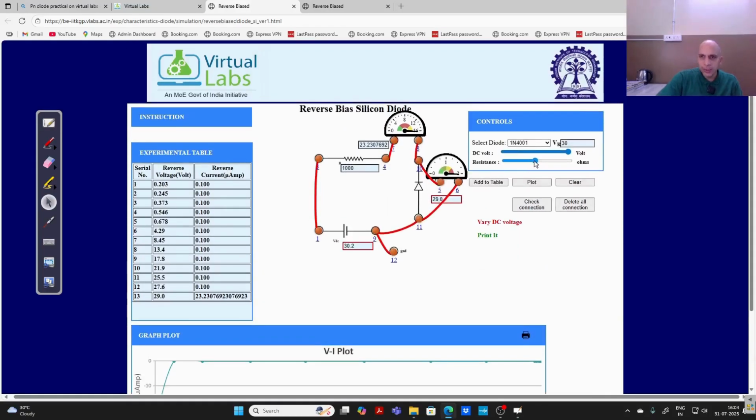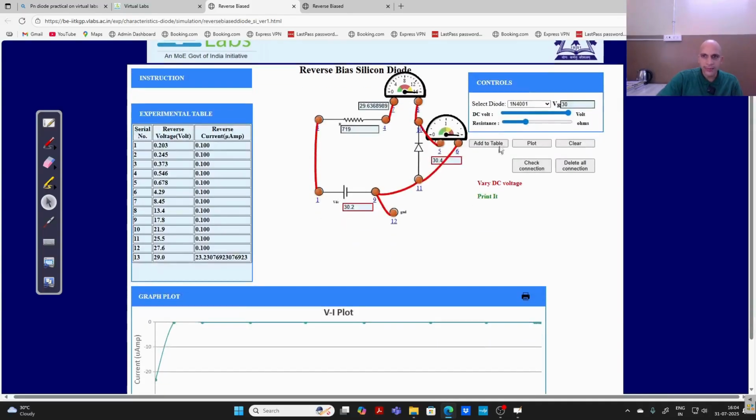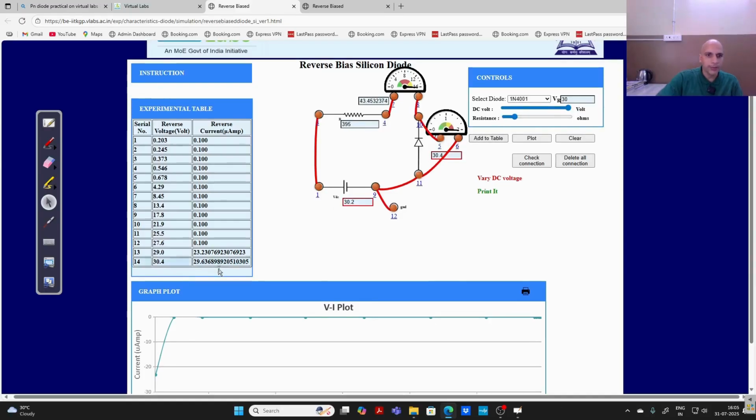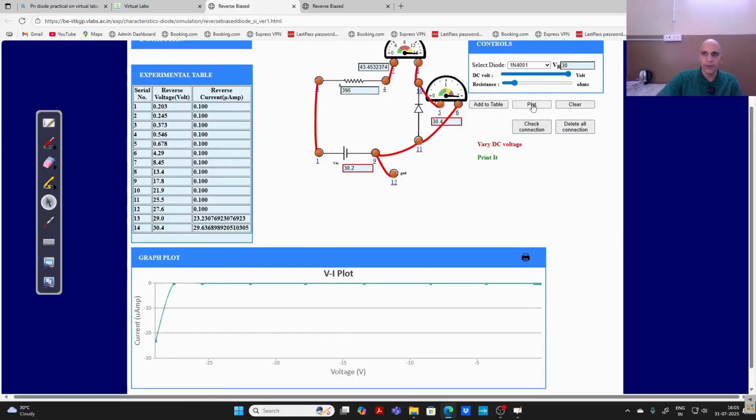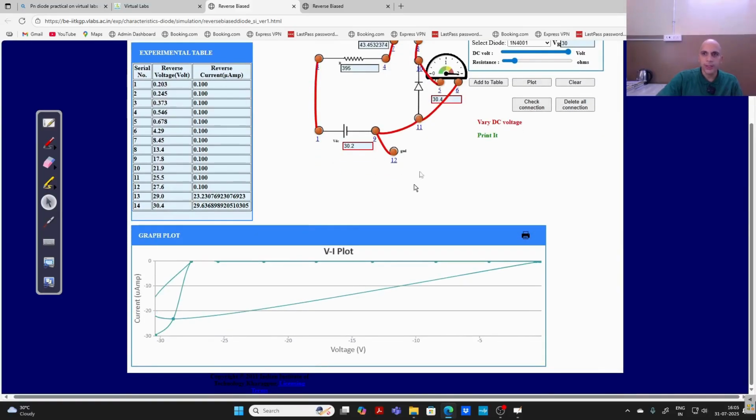So another way is to decrease the value of the resistance, right? So in that case, add to table, right? Now the voltage is 30, or let's decrease it to 30.4, then we got 39, right? Plot, but the plot is disturbed.